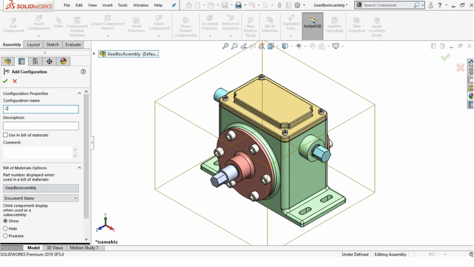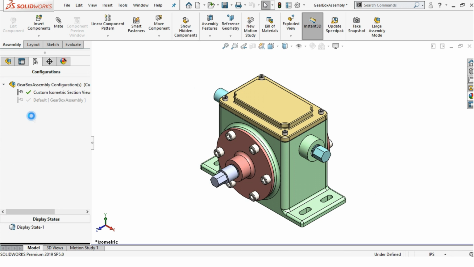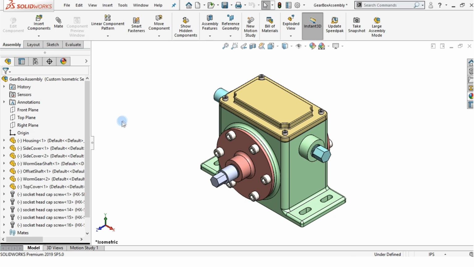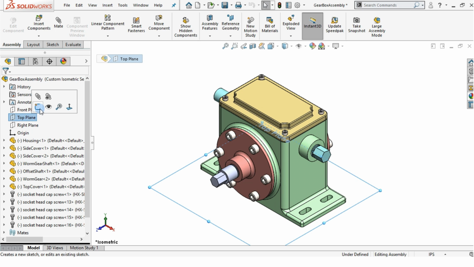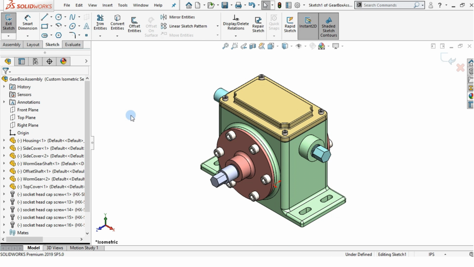I'll name this configuration and click OK. Now the new configuration is active. Create a simple rectangular sketch.